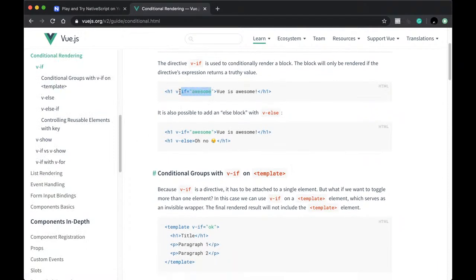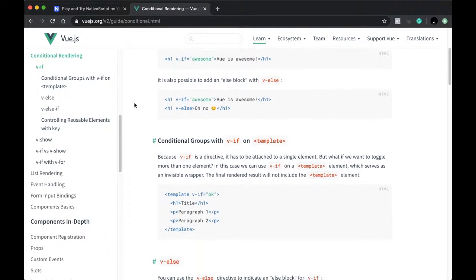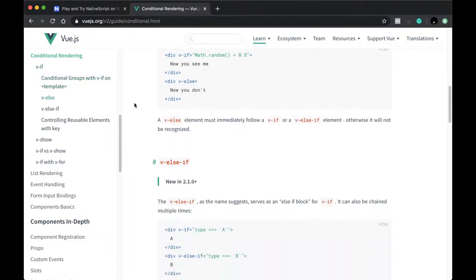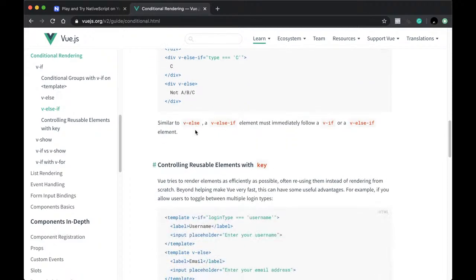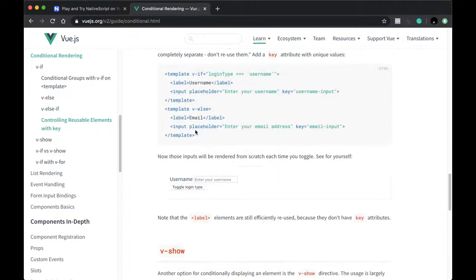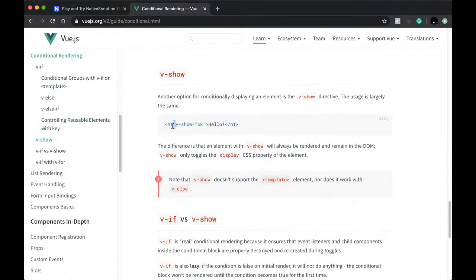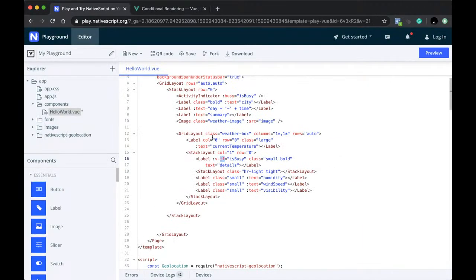So you've got v-if is awesome. Okay. So that's like something we were doing with the triple equals. But do you notice none of these examples have a colon before it? So that must be our mistake, because we've got a colon before it. So let's remove the colon. Remove that.